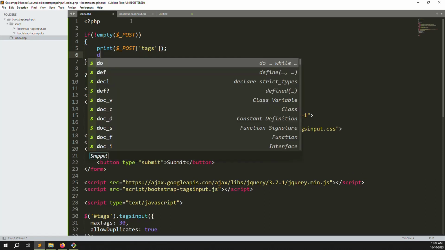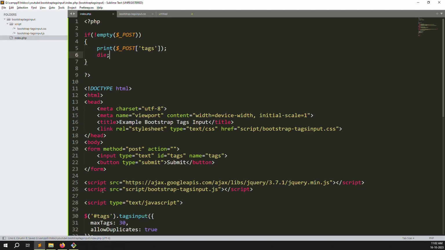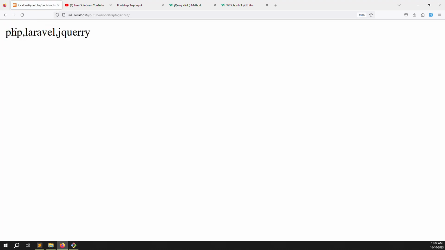Okay, and I can make here dice. Let's go back again and refresh the page, because a dollar post means this form you are submitting. So we can check here is available data, not available because name is equal to tags. So let's refresh the page and I can type PHP, Laravel, jQuery. Okay, and I press the submit button. So you can see once we submit, our post method works: PHP, Laravel and jQuery.